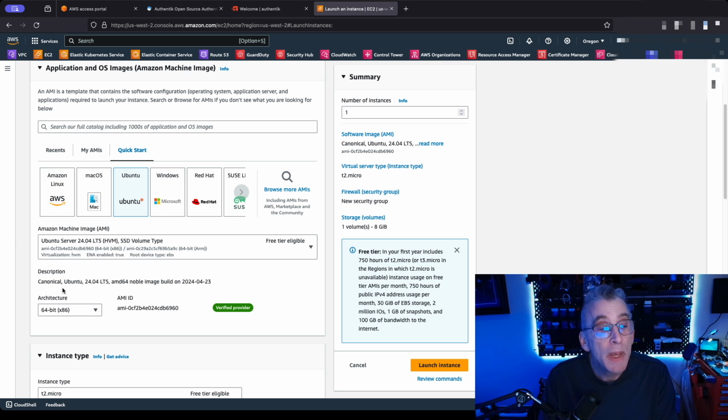That's correct. Now, the one thing that we do want to change is the architecture. Because, as I said in the written version of this article, we can save a few dollars a month by deploying with a Graviton ARM instance in AWS, as opposed to an x86-based instance. So I'm just going to pull down the architecture selector right over here.